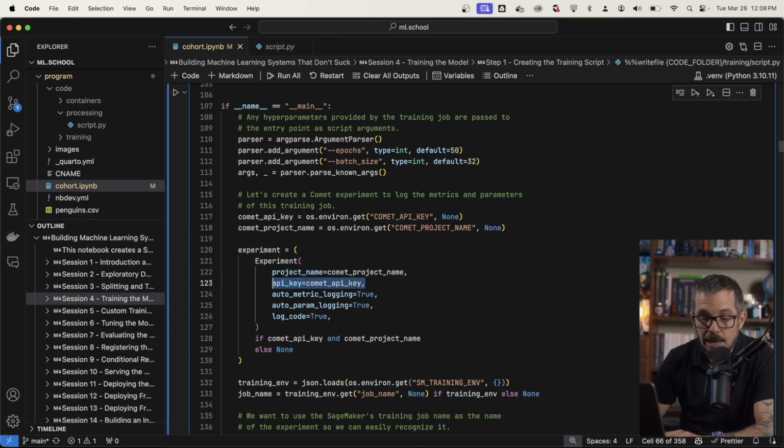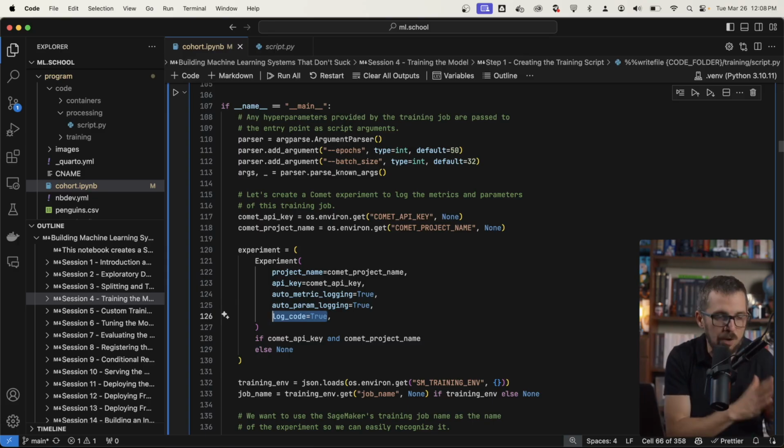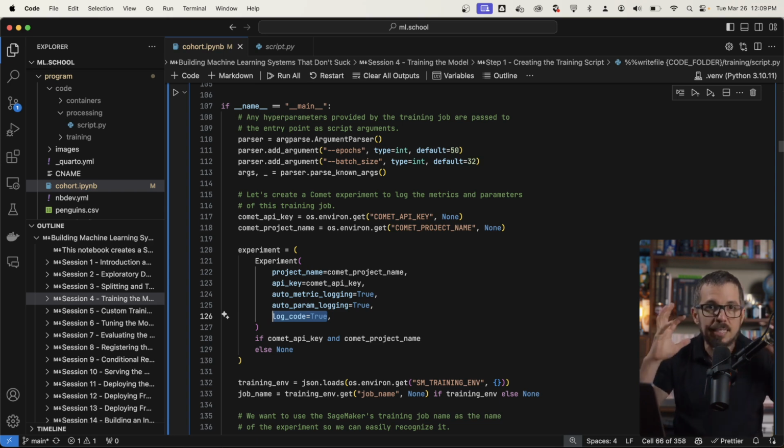I'm going to be passing the API key. I'm going to be specifying I want automatic metric logging. Just please do this because I don't want to do it manually. I want Comet to take care of that. Automatic parameter logging, yes. Log code, true. So basically the code that's running this is going to get logged together with my experiment. That is crucial. You want your experiments to reflect the status of everything you ran at that time. So I can go back in time a year later and say, what was the code that I had that day when I got these results? And Comet is going to show me the source code. And it's going to do that automatically because it's logging the source code here.